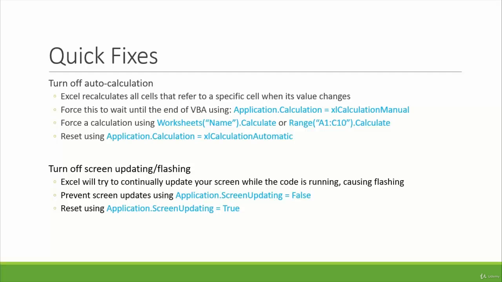And you'll want to reset this to be automatic calculation again at the very end of your code. So one of the last lines of your code should be Application.Calculation = xlCalculationAutomatic, which resets to automatic calculation like we had before.